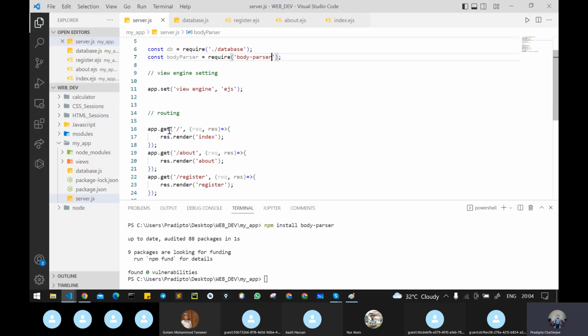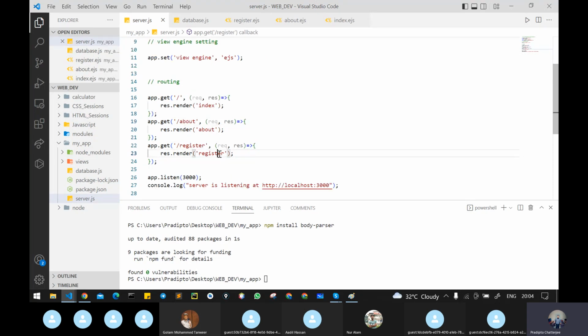So I have created the get connection. So whenever I will go to this index.js, I will go to slash, I will go here, I will go to this about page, I will go there. So in the register page, I have the entire table. So now, to demonstrate the part in an easier format, I will go to this register page.